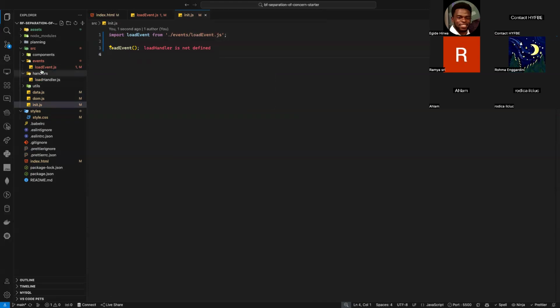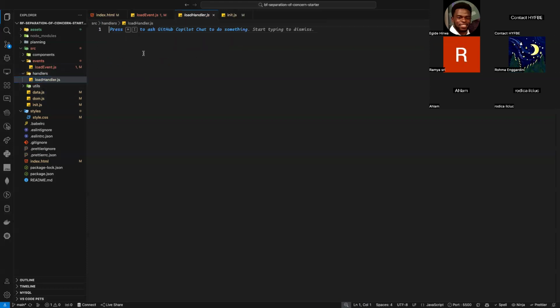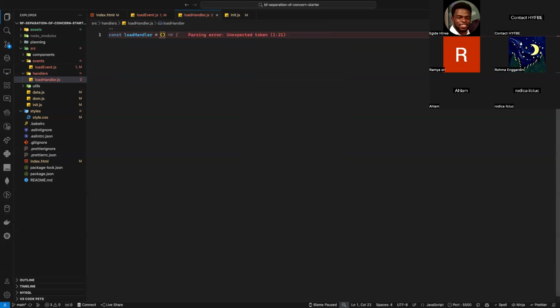Now let's go to the load handler. So I am expecting to create this function, which is called loadHandler, in the handler. So let's create it first. const loadHandler, it's equal to an arrow function. Voila. And of course, I need to export it, right?